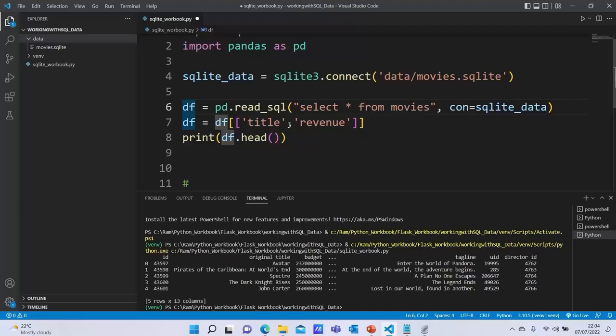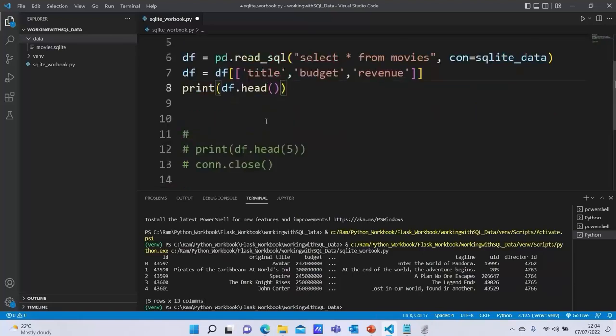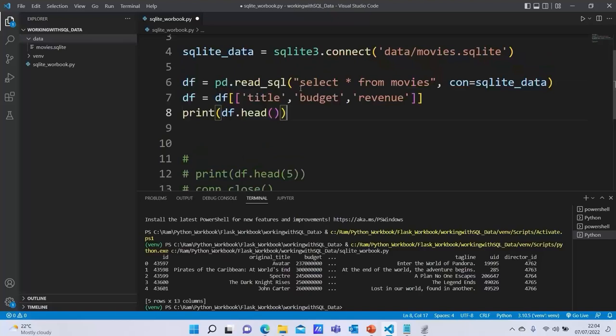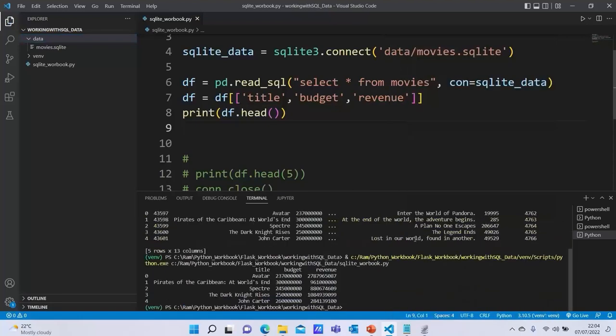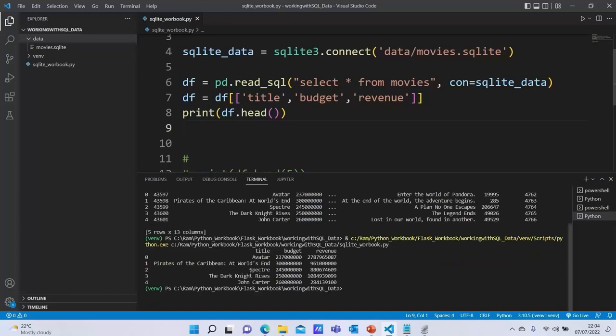So one is the title, the other one is budget and the revenue. Can you see we are using 2 double square brackets because it's a matrix, and then we are printing the head. It will just, from this table, give us only the title, budget and revenue. So right click and run this Python file. Now if you see here, we got only the title, budget and revenue.